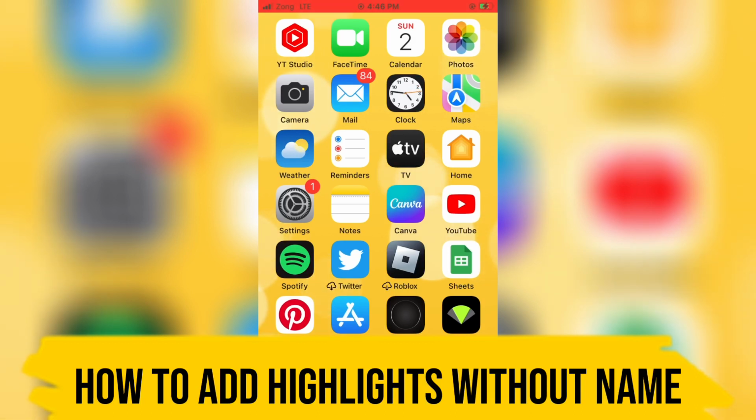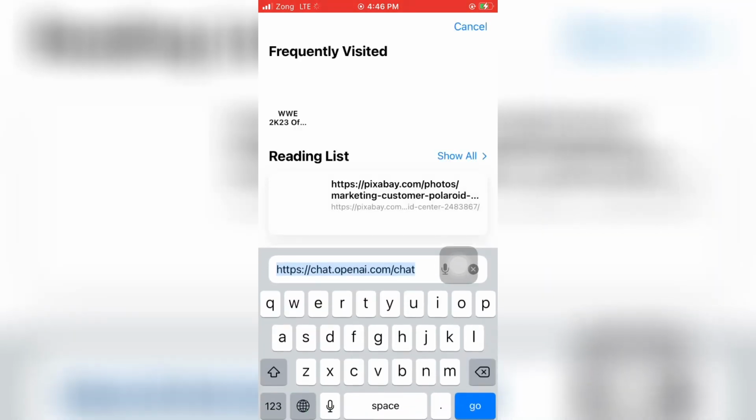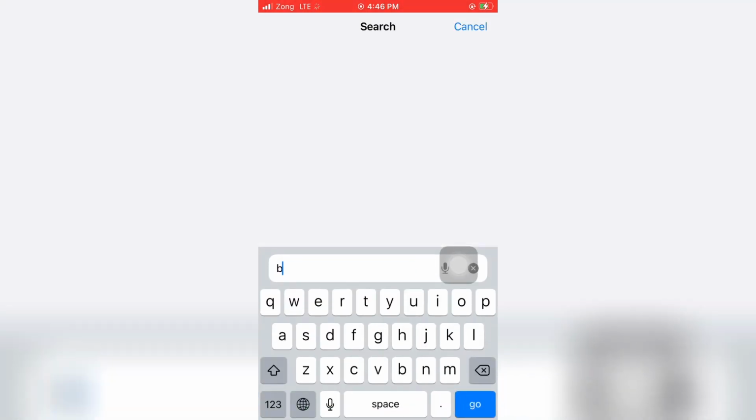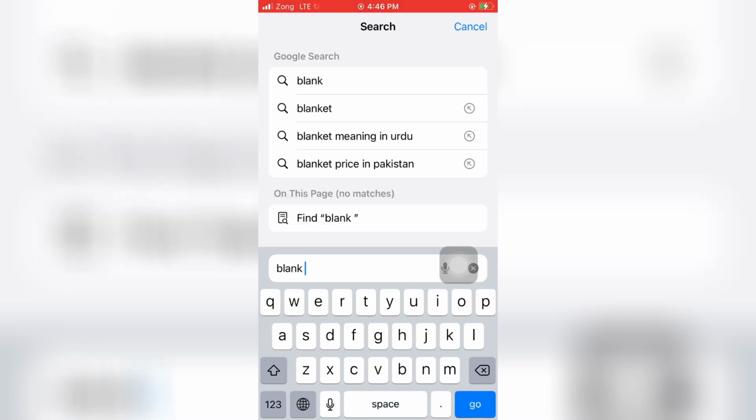First, make sure that your Instagram app is up to date. And then select any browser. I'm using iPhone, so I have selected Safari for this. Just click on the search bar and search for blank alphabet.